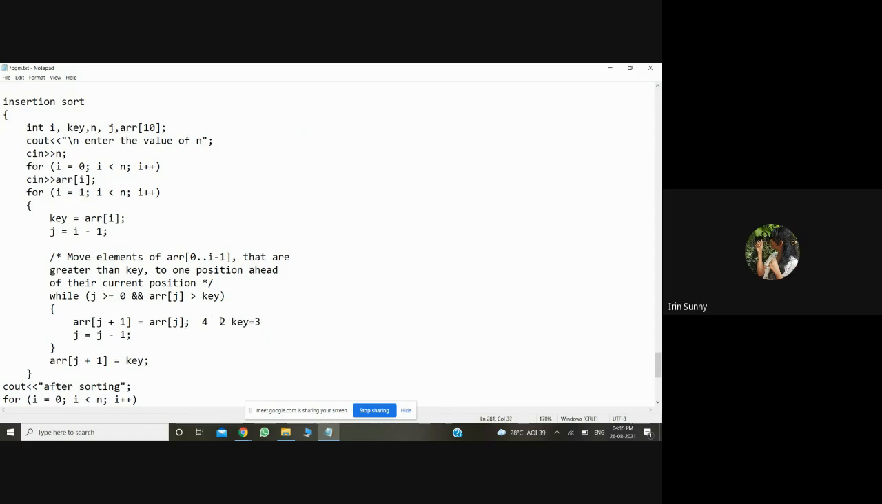We are actually copying the value of ARR of j, which means ARR of j points to 4, into ARR of j plus 1. This actually means j plus 1. So initially j's value was 0. 0 plus 1 means what? 1. Okay, there is a difference that you have to note.